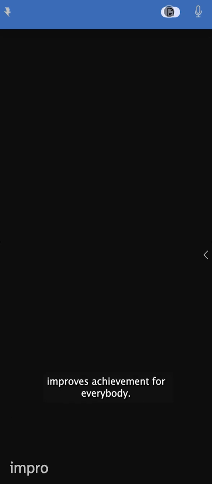And then for everybody else in the classroom, research shows that captioning improves achievement for everybody. So the research shows that by watching or using content that has been captioned, students perform better in assessments than students who did not have access to captioned content.